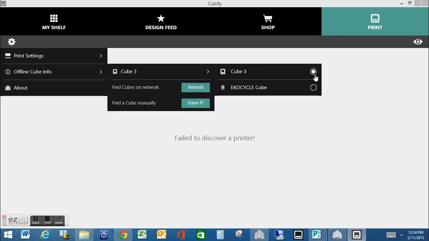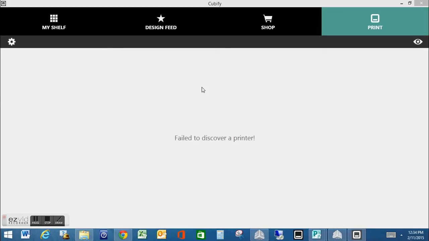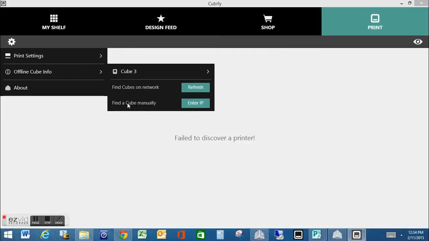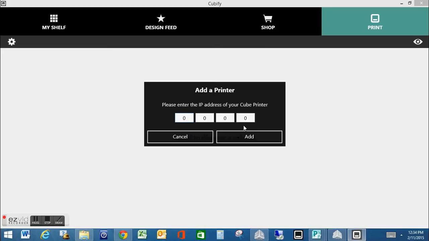You do that simply by clicking on the button beside the Cube 3. Now, if you come down here and you want to click to find a cube manually, you can just simply enter your IP address. Now, here's an important part of this.